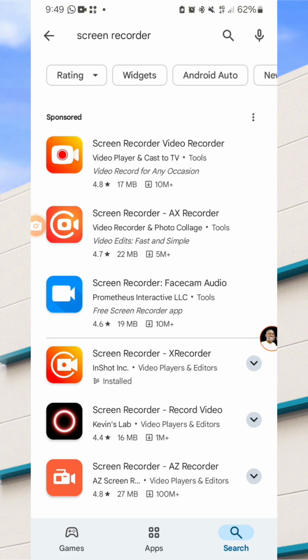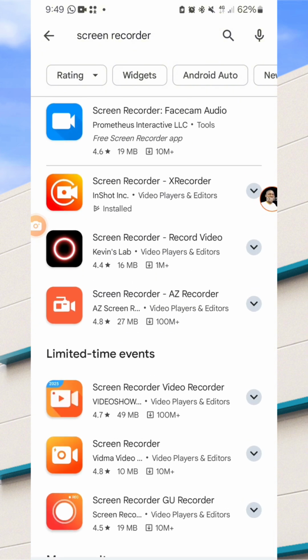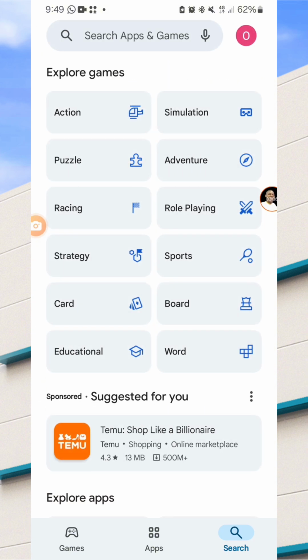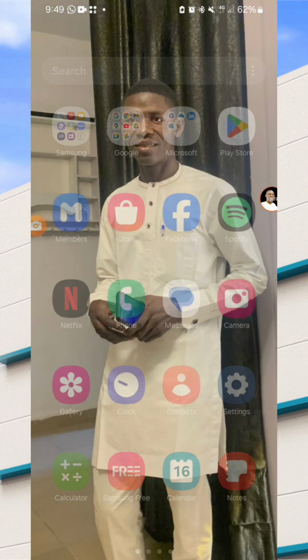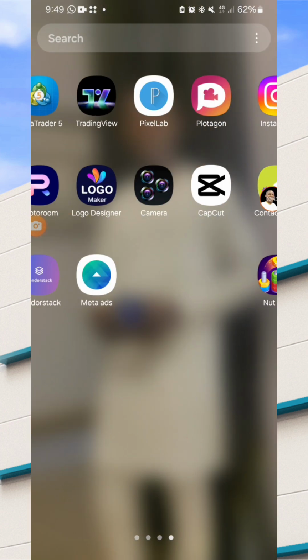recorder. When you type screen recorder, can you see? Just click on this first one. When you click on it, it will download for you. Then what is the next thing for you after downloading? Then go and it will install on itself.